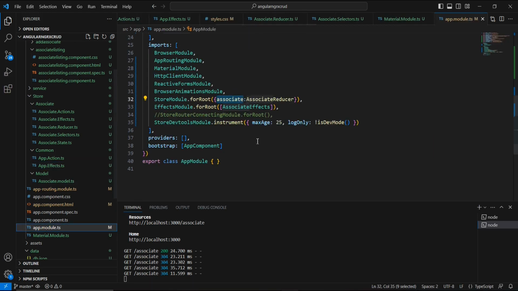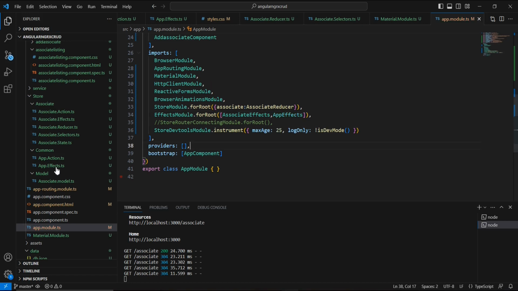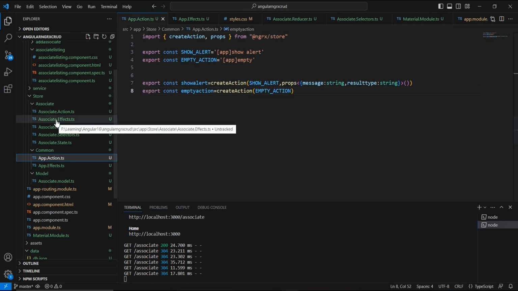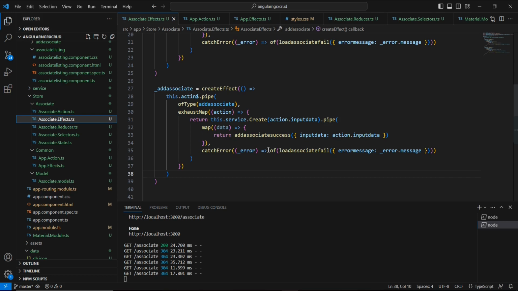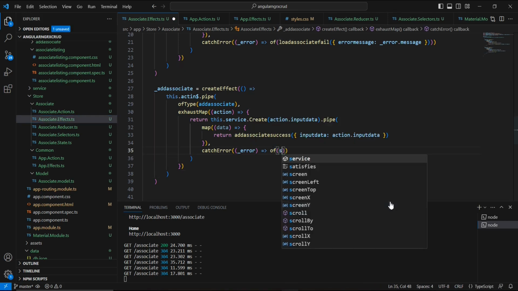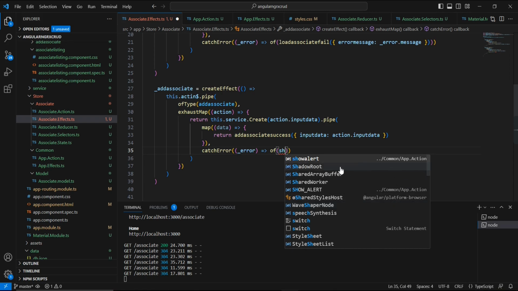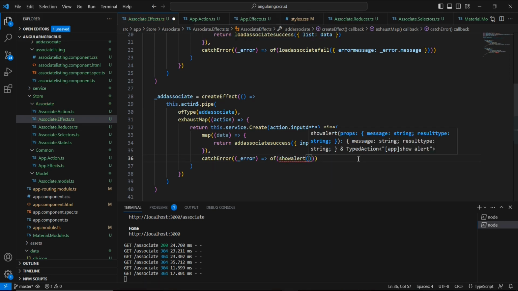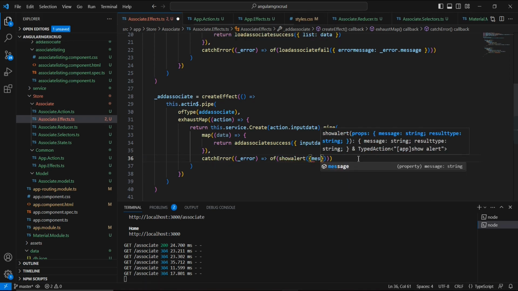So in our app.module, so already we have included this associate effects. So after that I am including this app effects also. Okay. So now this is fine. Next in our associate effect side, in this failure scenario, here I am going to call this show alert action. Okay. And I am passing the messages.